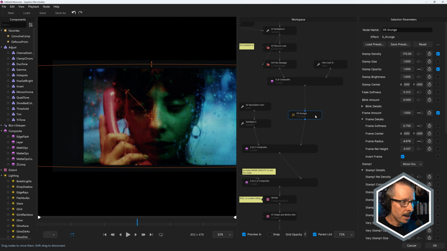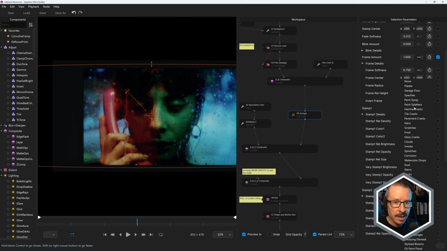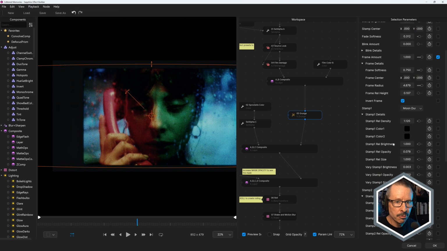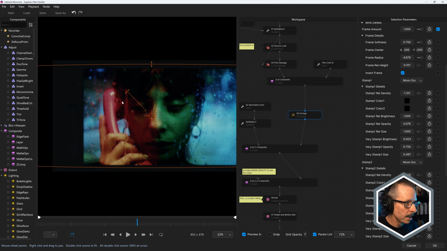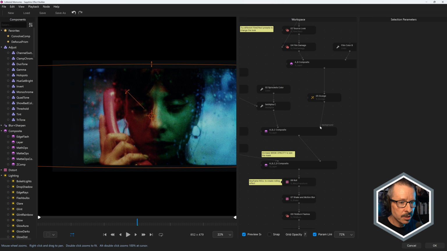There's our Sapphire Grunge. And remember I said the stamps are available inside of the builder. So to choose a different stamp, just come down to the stamps. There's stamp 1, 2, and 3. I've used a couple of the new stamps that are in Sapphire 2026, but you can choose from a huge range of stamps there, scratches, all kinds of things, and with lots of different parameters to really fine-tune your grungy look. Okay, so you choose those there. That's composited into the background using Sapphire layer again.